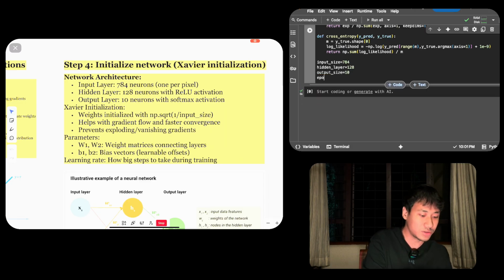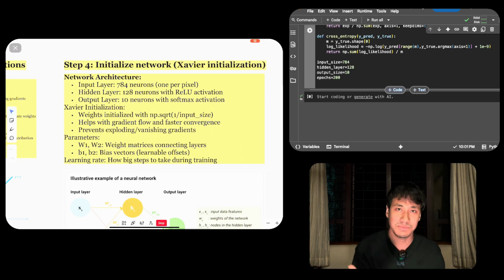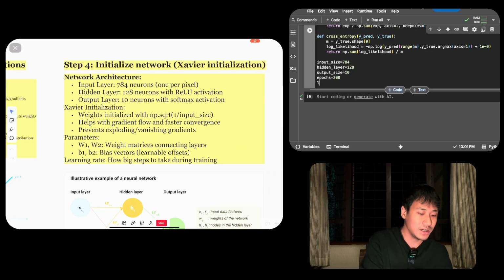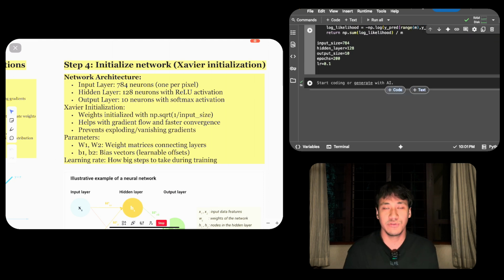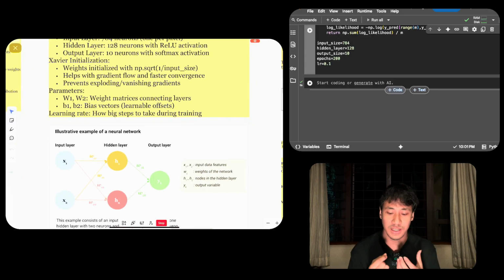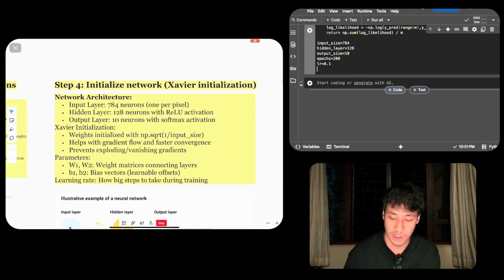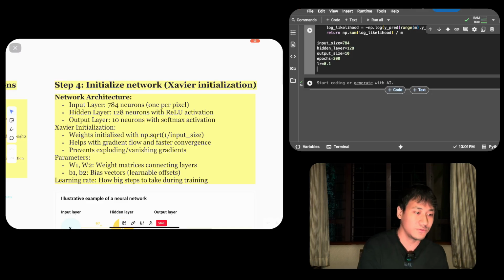Now epochs, how many epochs do I want to run? Epochs is nothing but how many times you want to run the loop. So I am just writing 200 times. Learning rate I'll be keeping as 0.1, by default. We will keep it as 0.1 so that it learns at a rate not too small, not too large. All right, that is what we have initialized first.